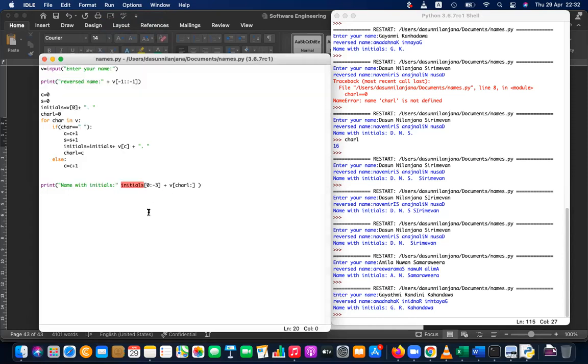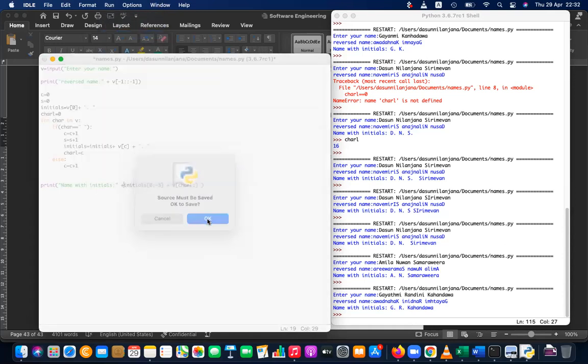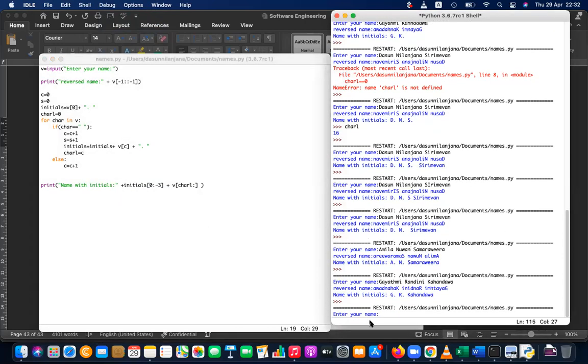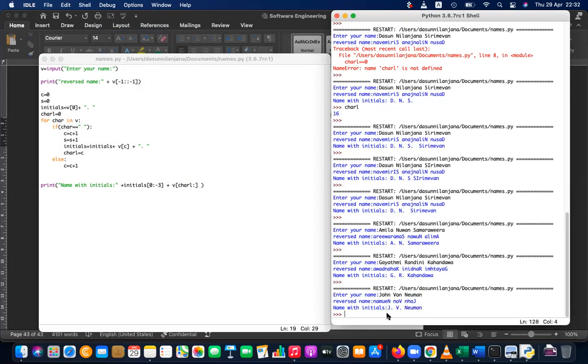So it says initials just plus. Just run it, and you can give any name, even John Von Neumann, you can say J V Neumann. Any name will be now converted to the name with initials as well as the reverse format. Now understood the mechanism? Yes, sir. Right, okay. So is it easy or difficult?